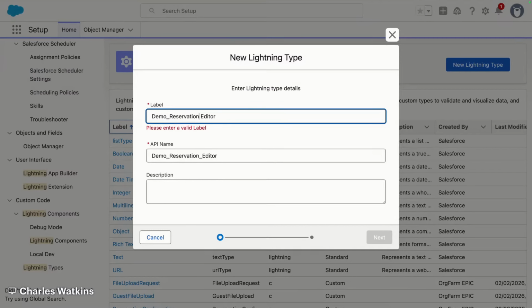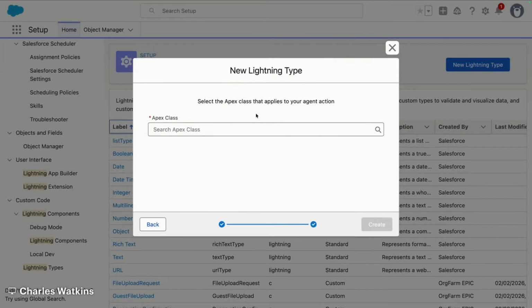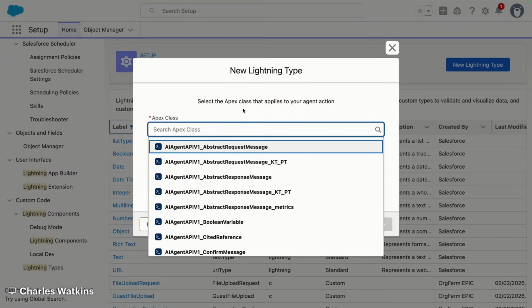Now, when you make the label, you can't have underscores. And so you'll make your Lightning type. So here we're going to do it for our editor. You'll click New Lightning Type, and it'll ask you for an Apex class, okay? Now, what you'll want to do is find the specific Apex class that you want to render. Now, this is really important. This is where people get tripped up. I get questions about this all the time. Which Apex class do you want to target? You want to target your reservation request.